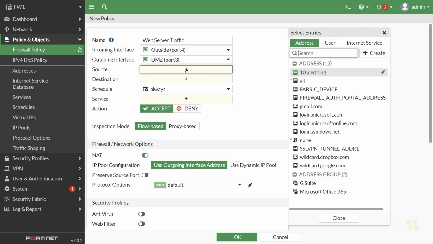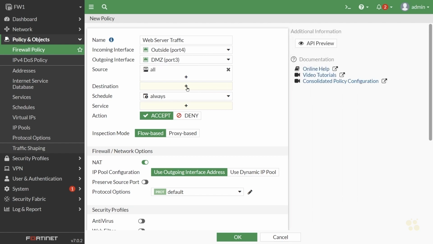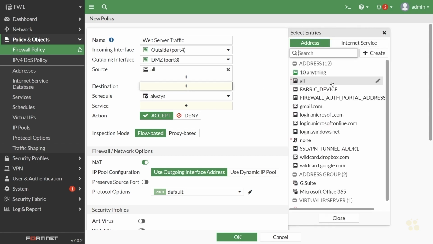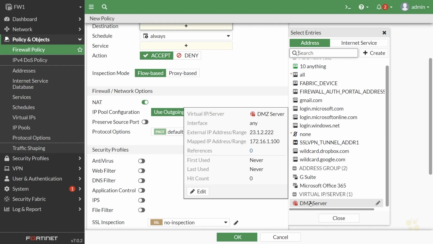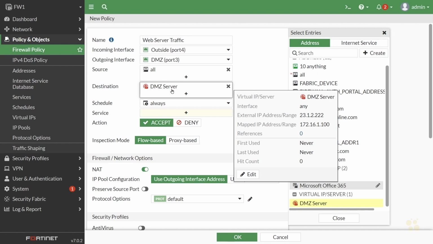The source could be anybody on the internet, so we'll say all there. And for the destination, this is where we inject that virtual IP. So we click on the plus symbol, and over on the right, if we scroll down, there is our virtual IP object. If we hover over it, it's showing us that it's a virtual IP object, and it's showing us the external IP address and also the mapped address. So when traffic on the outside hits that IP address of 23.1.2.222, based on this security policy rule and this virtual IP object, it's going to swap out that destination address to the 172.16.1.100 address and then forward it.